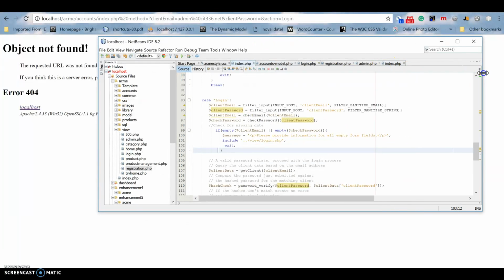in the login case, because the if empty client name, if empty client check password, if those are empty, it's not saying please provide information for all empty form fields when I do non-validate, and that's what it's supposed to do. So I'm confused as to what is going on. I have been looking over this, and I'll continue to look over it to try.